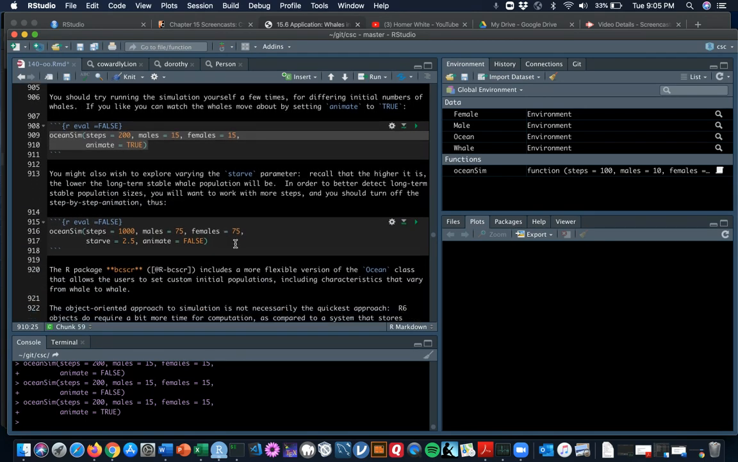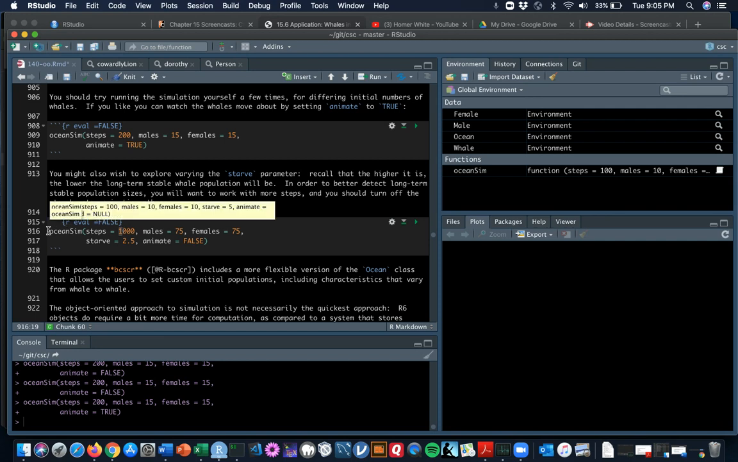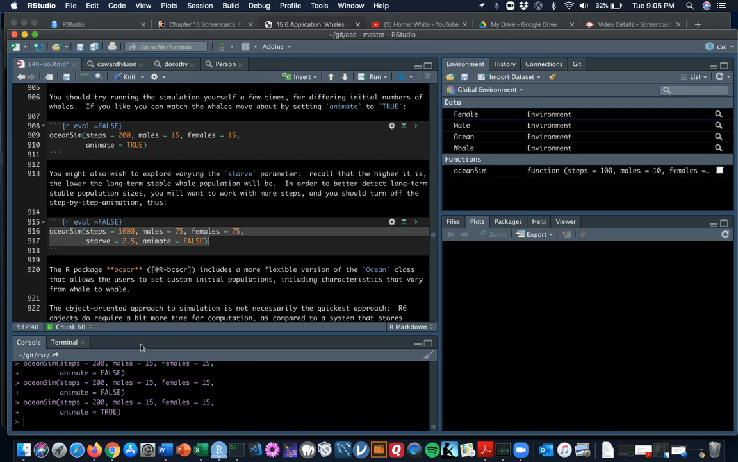So if you want to try, like initially a larger population of males, females, like 75 here, and maybe a lower starvation parameter, lower than the default of 5, how about 2.5, then maybe the population will grow. And if you want, you can try for a lot of steps and just see if the population does grow, does it kind of stabilize at something? So if you want to do that with a lot of steps, you better do animate as false.